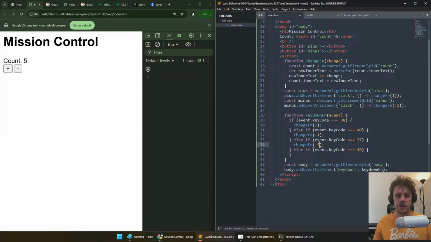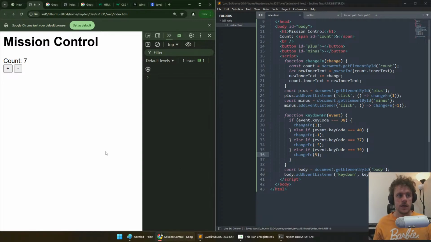So when they click left, I've got to go -5. And when they click right, or on the keyboard, I'm going to go up 5. So up. I'm pressing up lots. Right.